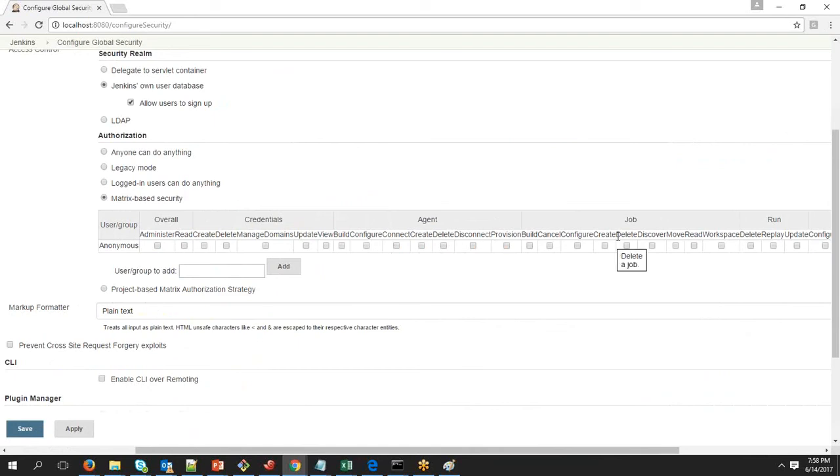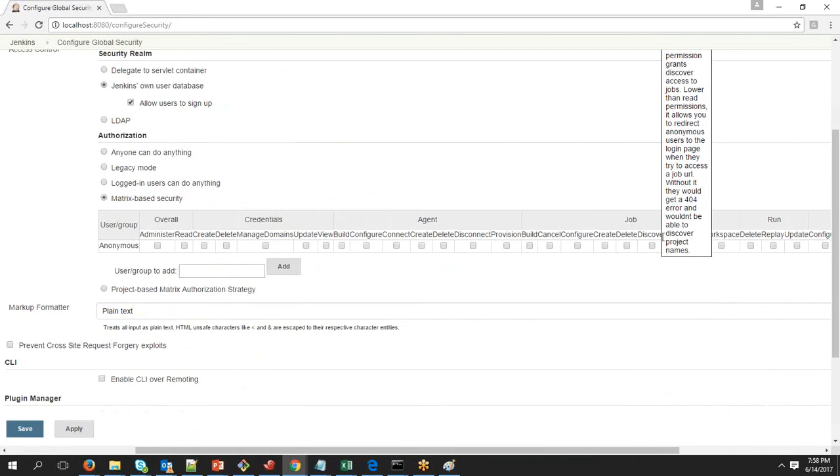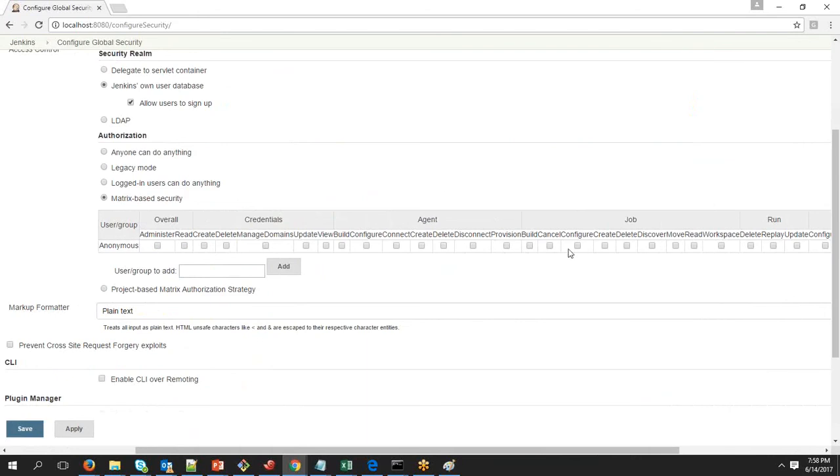Same way for a job, do you want permission to just see the job, or do you want permission to modify a job or create a job or delete a job, or do you want permission to run the job? All those different permissions specific to a job can be given. Okay.